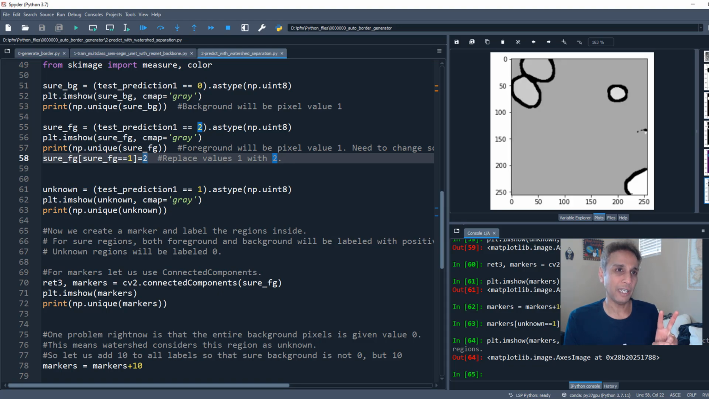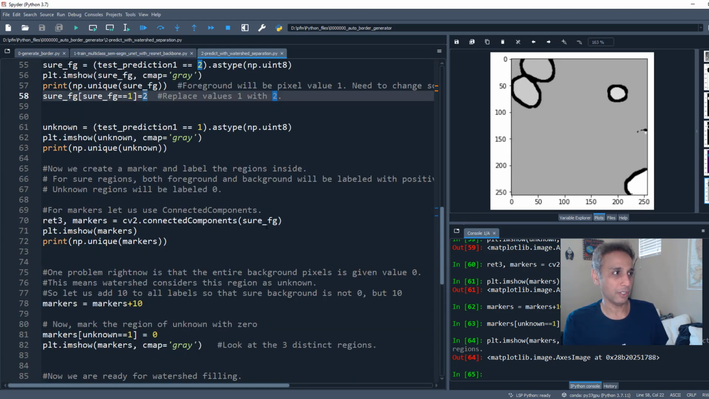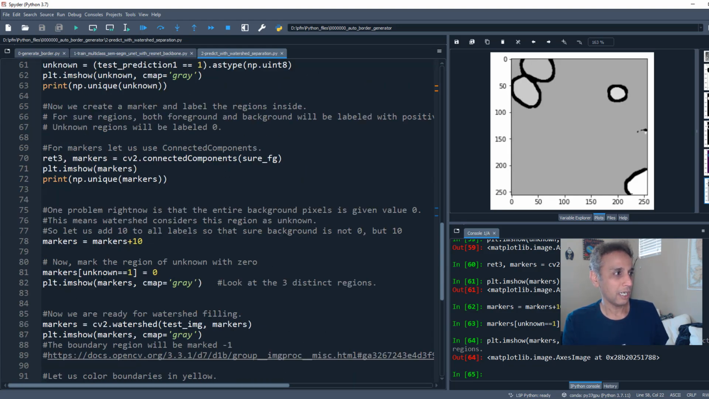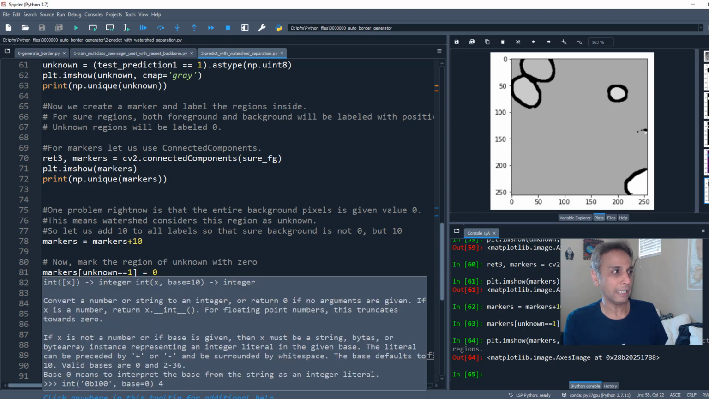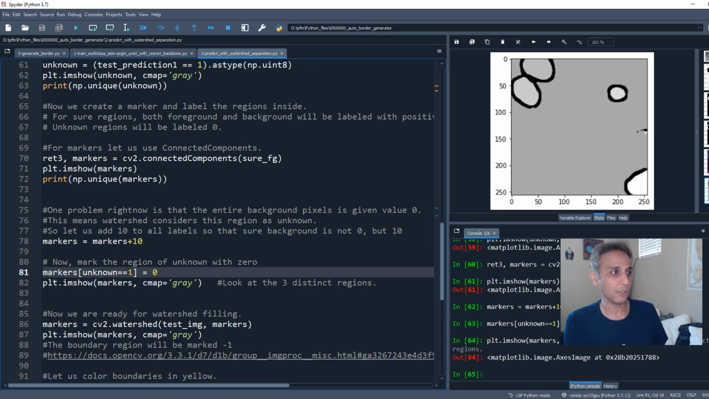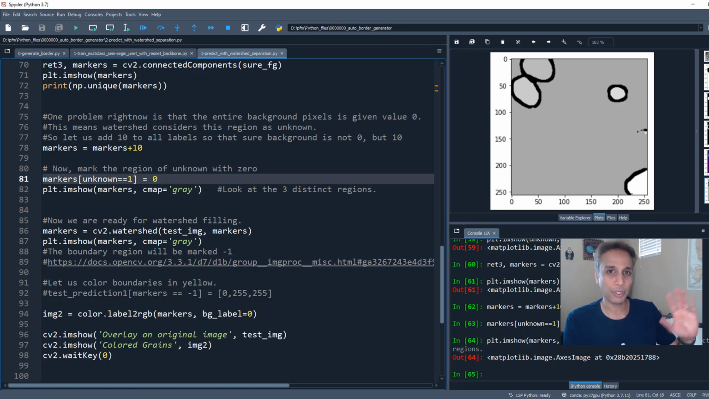And finally, when we did these markers, here in the markers, we are changing the unknown values to a value equal to 0. That's why these are all 0 right there. This is how it needs to be to work with OpenCV Watershed. That's why I'm trying to do that.